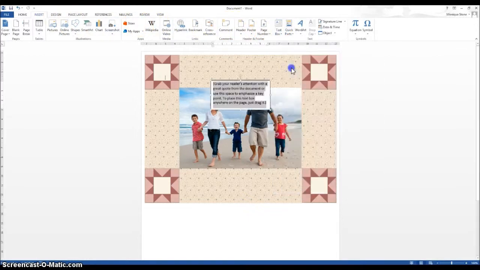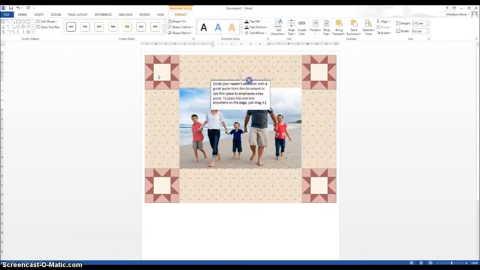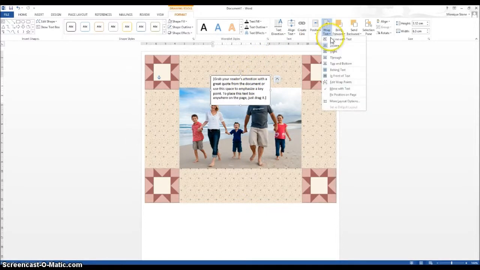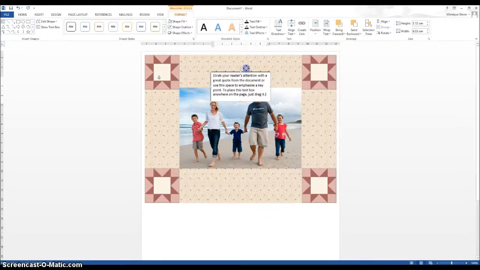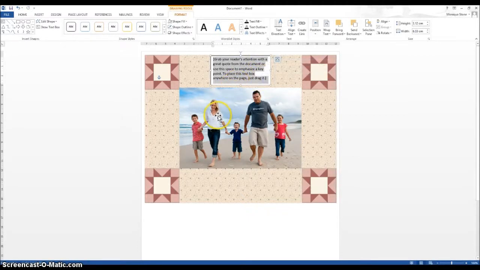Just choose a simple one. And now remember, you can't move things unless you format it. So format the text box over to wrap and do in front of text. Now you can move the text box. Highlight that default writing that they have in there, and just simply press delete. That will get rid of that. And type whatever you like.